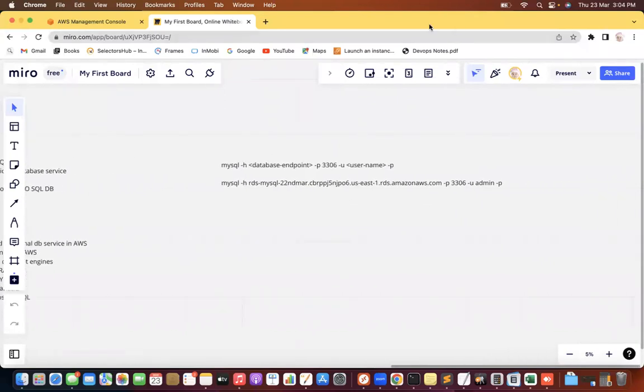Yesterday, we created the database, but we failed to connect that RDS database instance with the help of EC2. Let's try today.